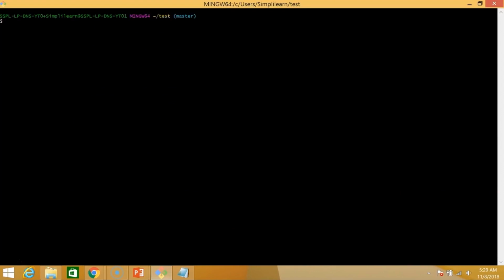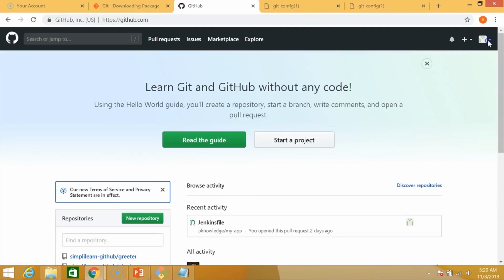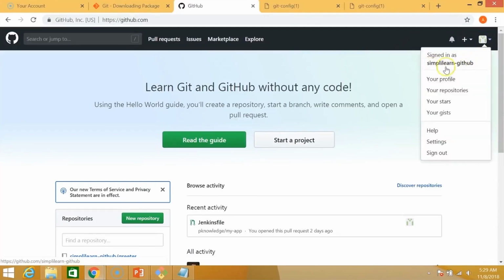Next thing we need to do is we need to link our Git to our GitHub account. So the command for doing that is git config --global user.name. And this will be followed by our username. So let me just show you my GitHub account. So this is my GitHub profile and my username is Simplilearn-GitHub.